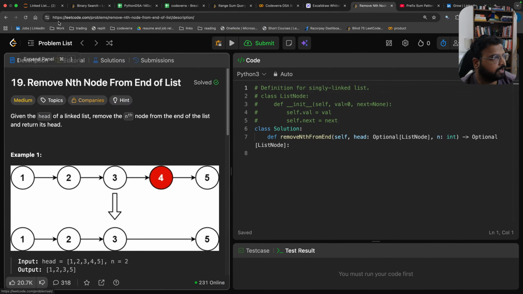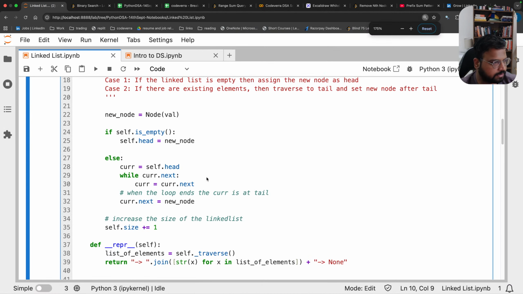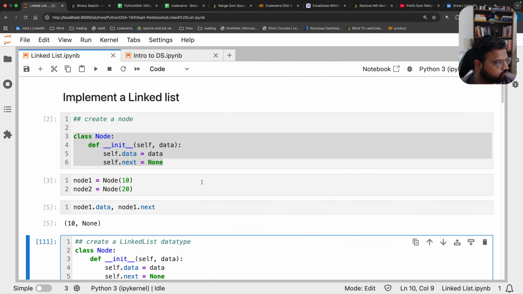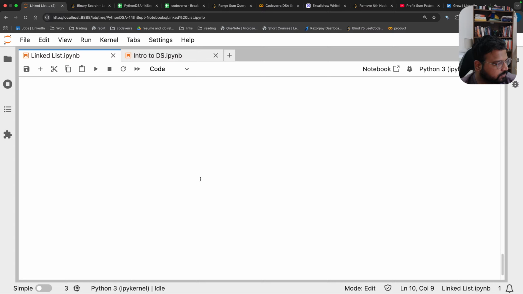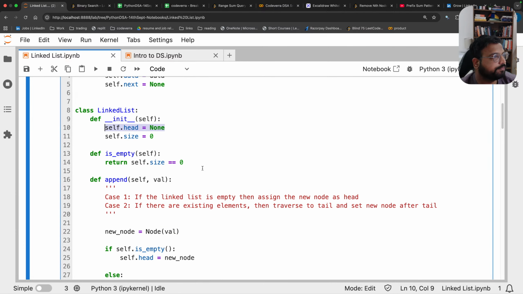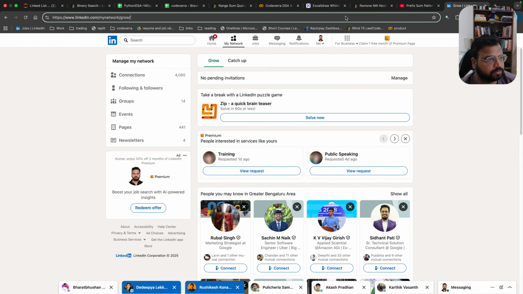This code you have written, guys, let me see if I have it handy. This is the implementation of linked list that we did in class, and we talked about it somewhere. Okay, we did not write the entire code. Let me look on my GitHub.